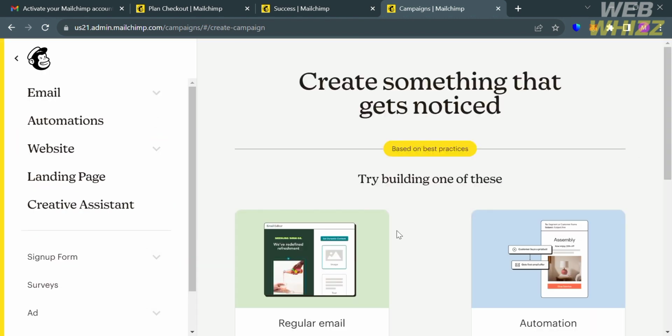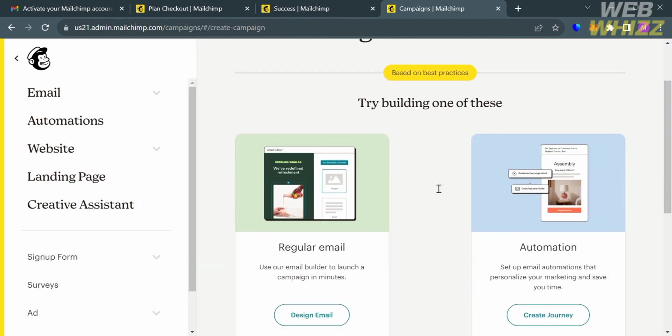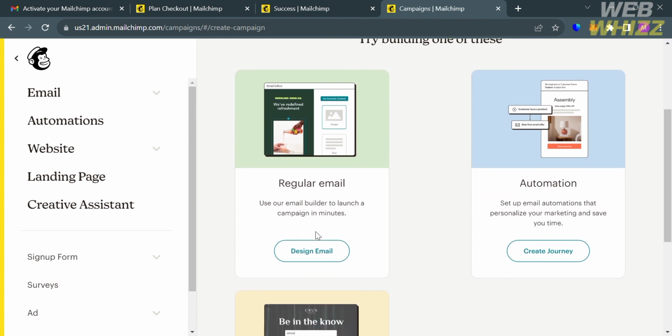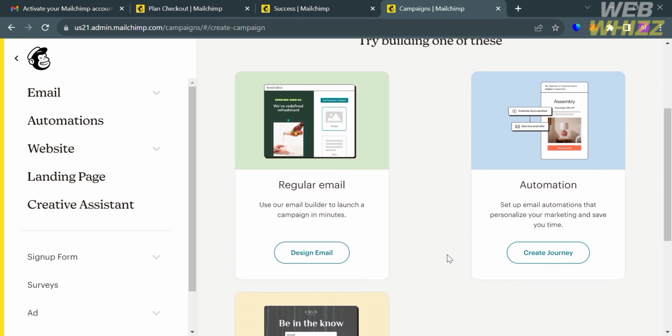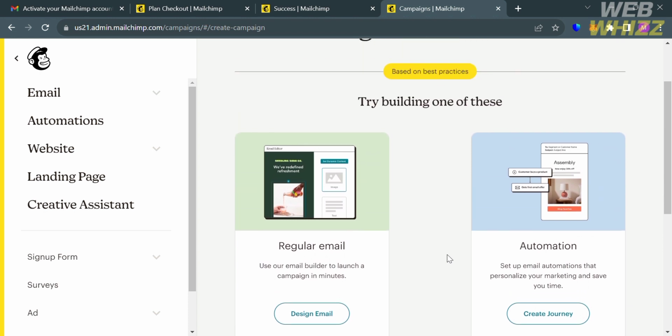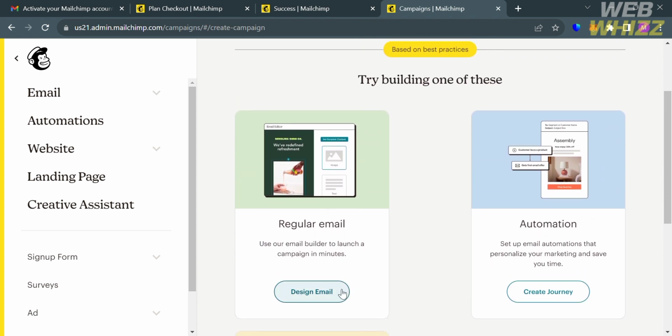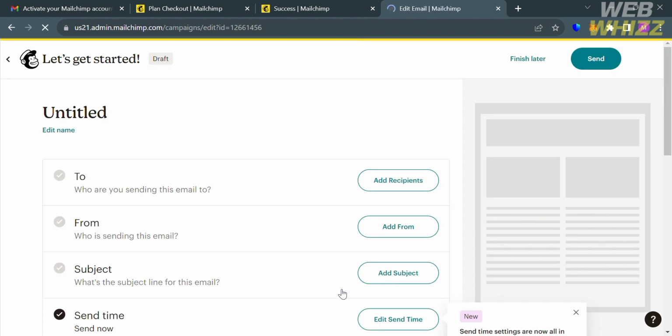And from here, the next thing that you need to do is to choose either to create a regular email, automation, or even a landing page. But in those options, let's start first by making or designing a regular email. So kindly click the Design Email button right here, and you will be directed to this page.